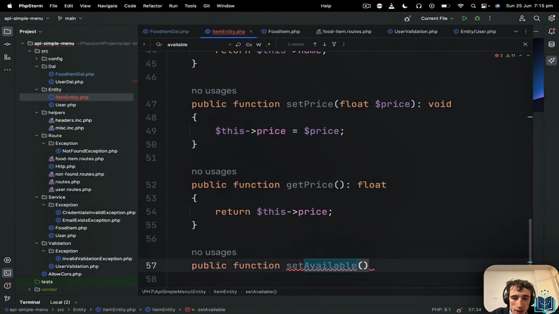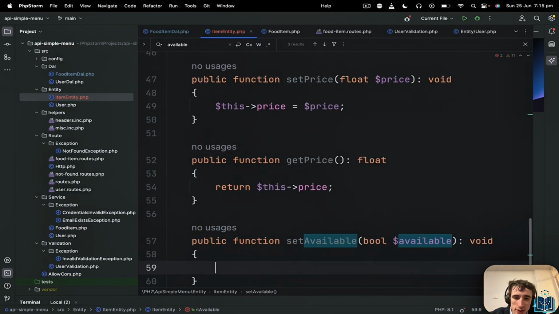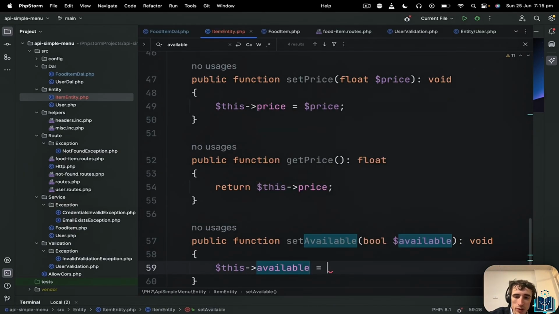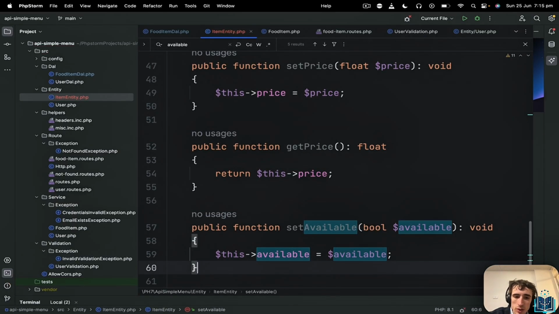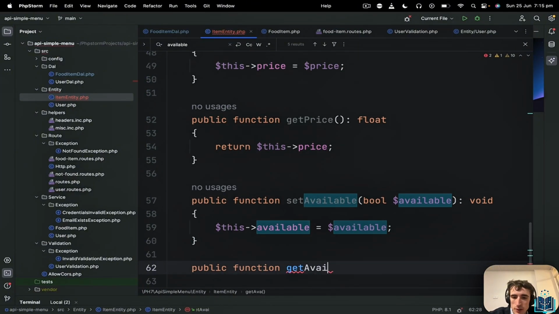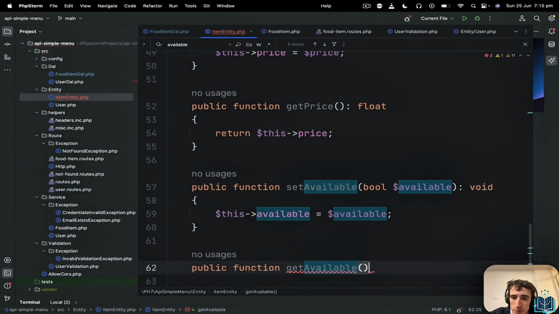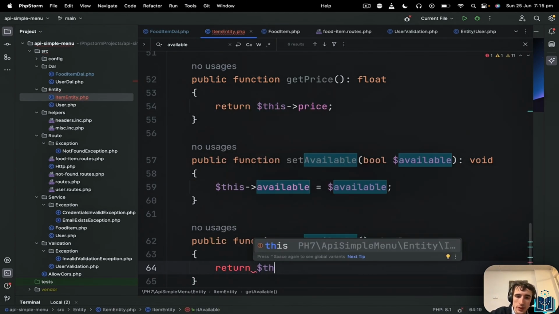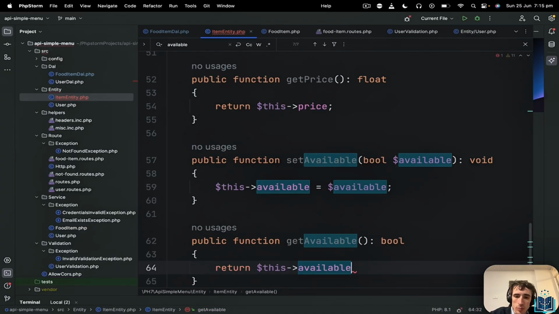And now available, public function set available. Here we have the same, it will be a boolean, however, and then available, it returns void because it's a setter one. This available equals available, and public function get available, it will be a boolean, and then return this available.